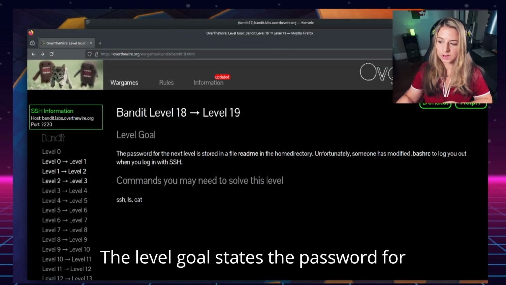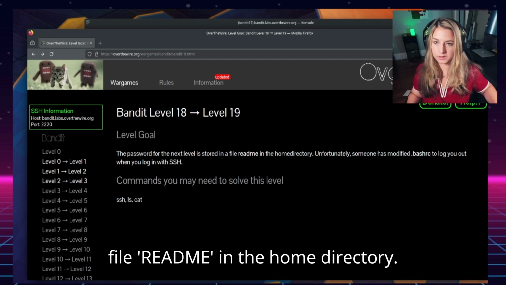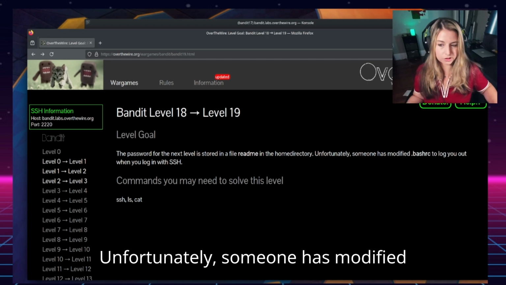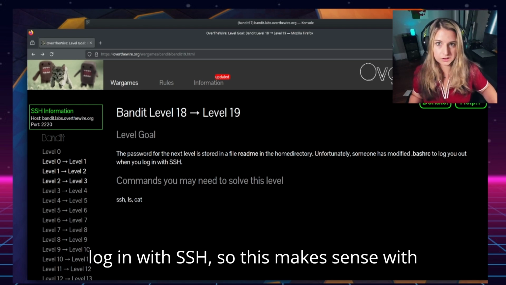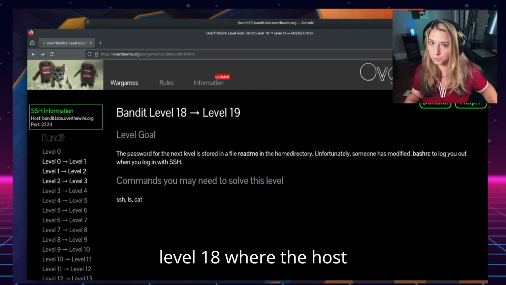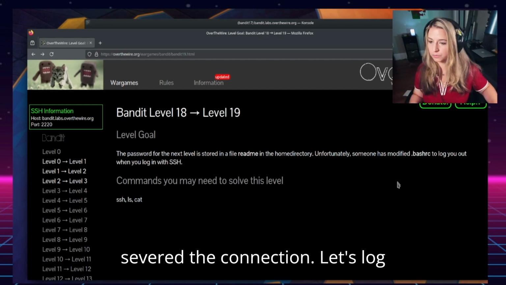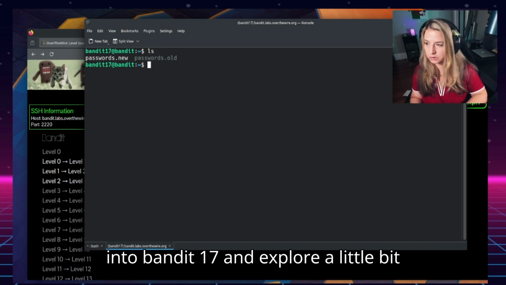The level goal states the password for the next level is stored in a file readme in the home directory. Unfortunately, someone has modified .bashrc to log you out when you log in with SSH. So this makes sense with our prior issue logging into level 18 where the host severed the connection. Let's log into Bandit 17 and explore a little bit more.